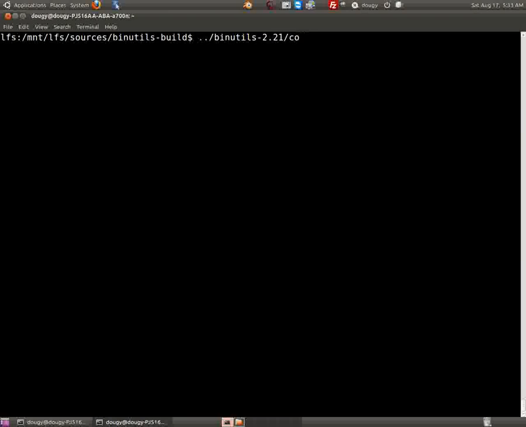2.21/configure, tab. Say that's a new line, but we're going to say space new line. All new lines will be preceded by a space. We have to say target is going to equal $LFS_TGT. Prefix equals /tools. Space new line. Let's say disable-nls, disable-werror.